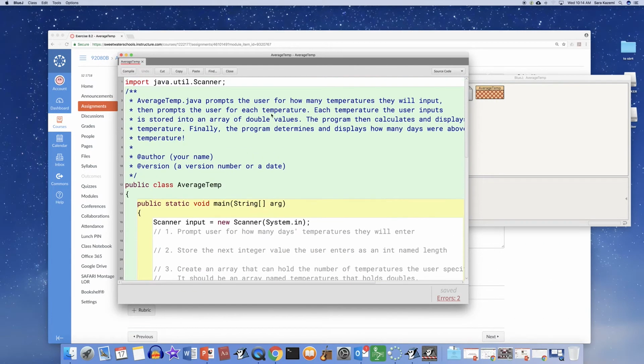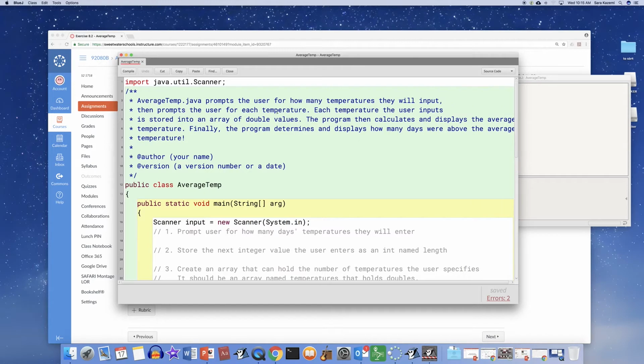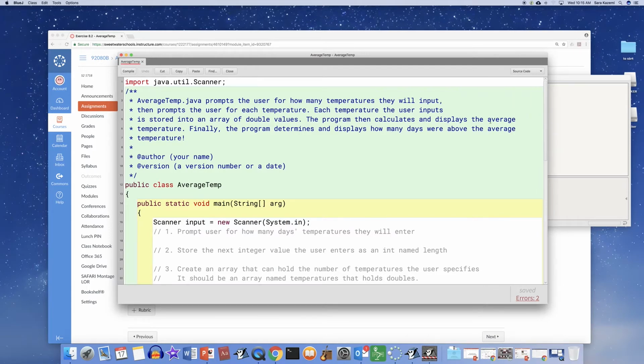there is a lot of comment in here. So at the very top, it gives you a general idea of how this works. It prompts the user for the number of temperatures they will input, then prompts the user for each temperature. Each temperature that the user inputs is stored into an array of double values. We want to be able to store temperatures that have decimal values in them. The program then calculates and displays the average temperature, and then finally the program determines and displays how many days were above the average temperature.